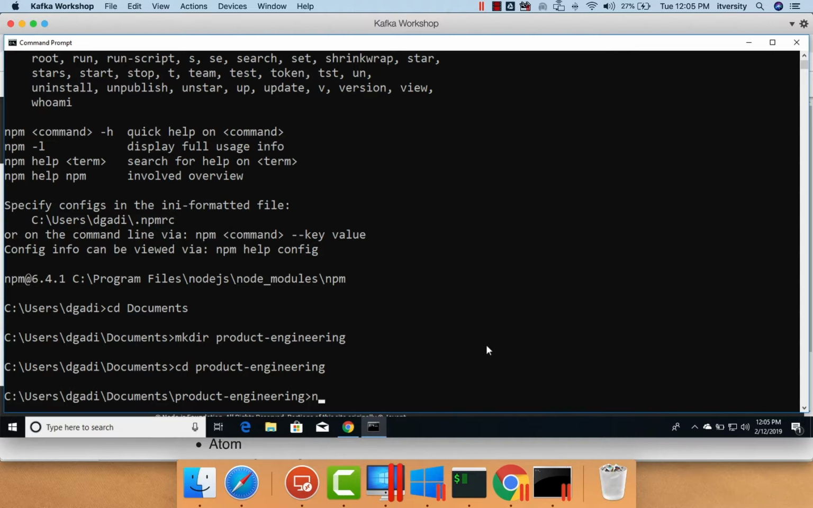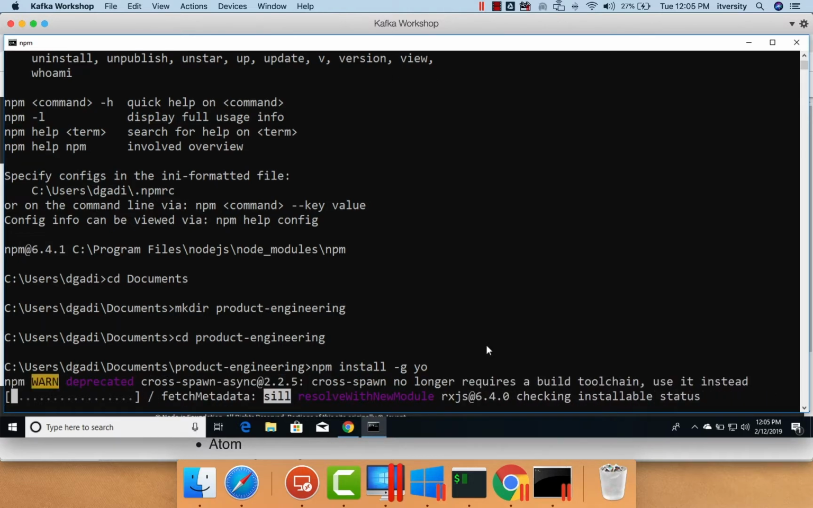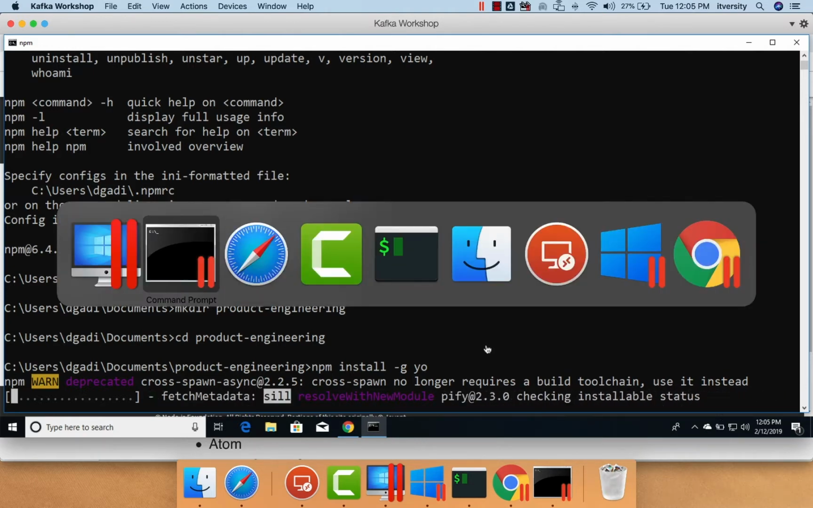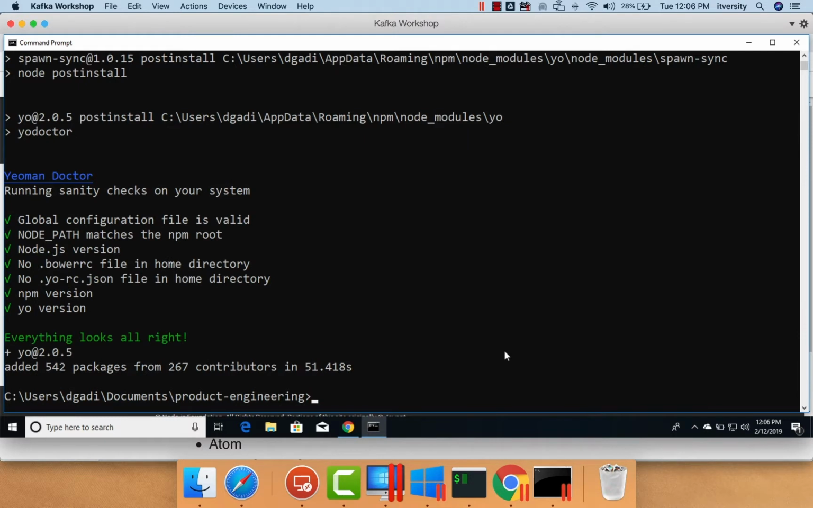That being said, now I can say npm install -g yo, which will take care of installing yo as a global package. We can use npm to install global packages as well as project specific packages or plugins. Whenever we say -g, it will install this plugin as a global plugin or global package. Even with respect to the Express ES6 generator, which is nothing but this one, we would like to have it as a global plugin, and hence we will be using npm install -g once yo is set up. Now yo is set up.